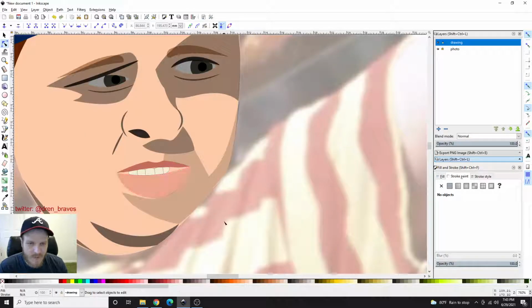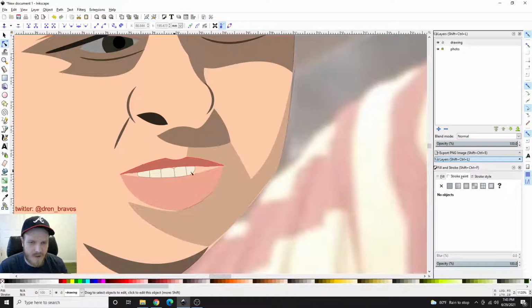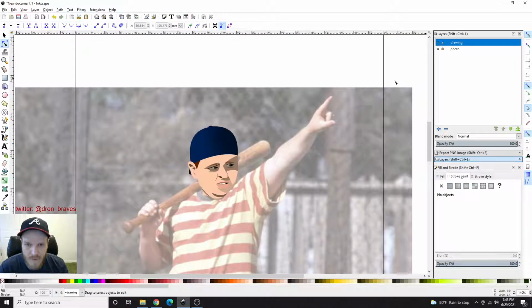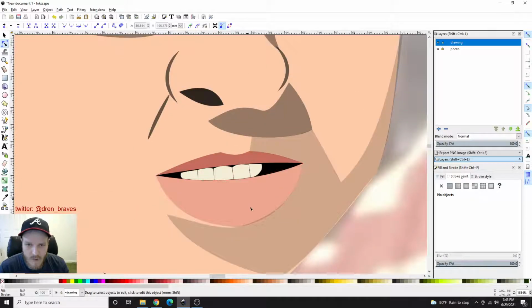Okay, so I can tell something's gone wrong with his mouth here because our background is not showing up. So what happened there? I'm just missing it. There we go. Okay, that's looking better already on the mouth. Kind of adjust some of these lines to just make it look cleaner.